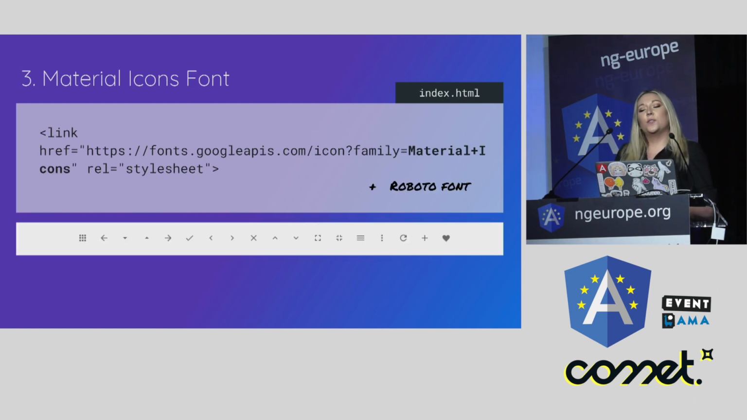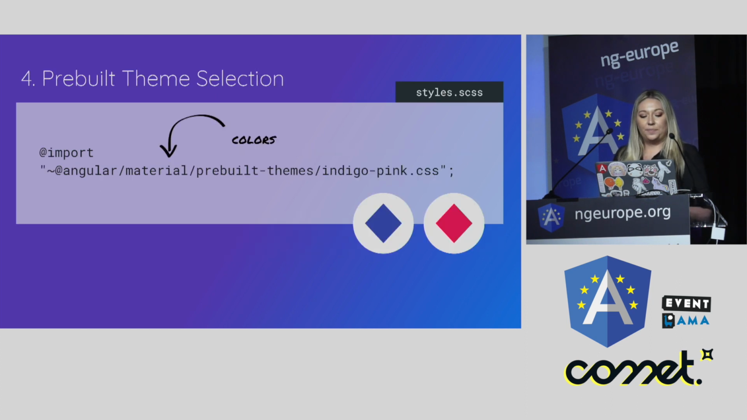The third thing that you need to include is the Material Icons font reference in your index.html. It's a set of consistent iconography provided by Google, so it follows the standards and specifications of Material Design, and some of the components allow you to use the icons. You can certainly import your own icon library if you want as well, but this one works really nicely with Angular Material. And then you also need to add the Roboto font if that's the styling that you're going for.